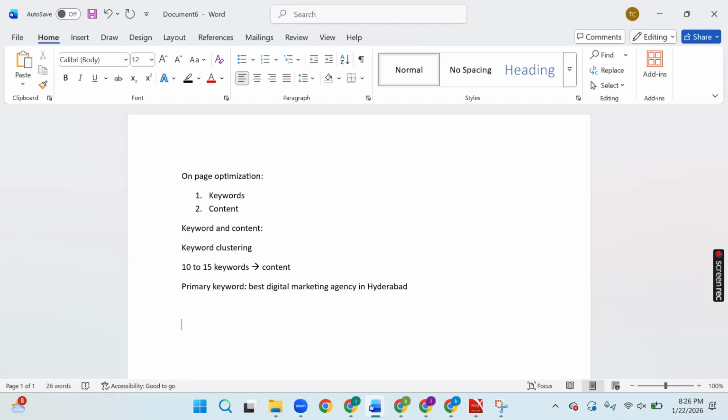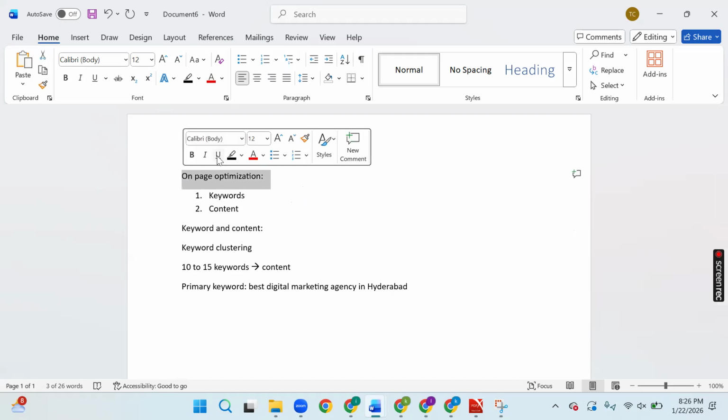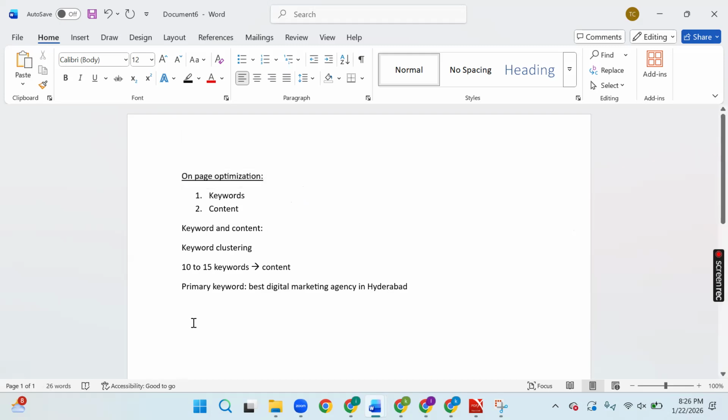But now, okay, you have the keyword, you have the content, but you need to know something called on page optimization. The name itself indicates what we are trying to do here. On page optimization means the activities which we do on the page level of the website. For each and every page, we must add the keywords in the right area. That is what SEO is all about.